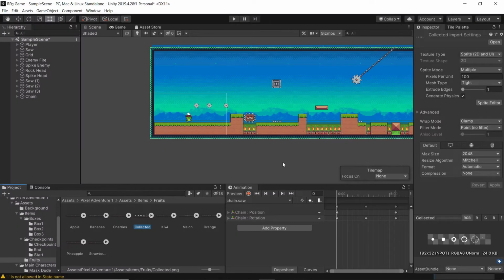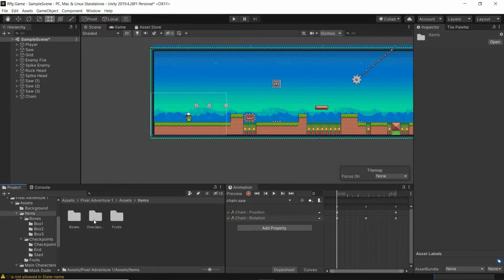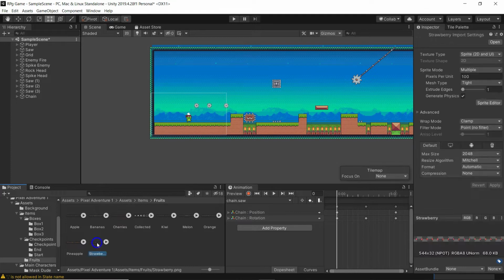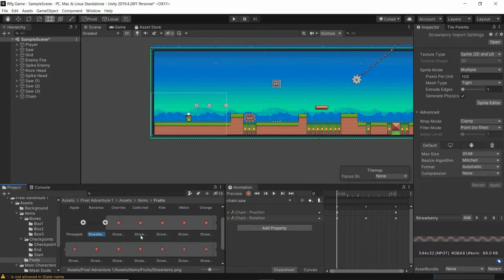In this video, we are going to make an object that our player can collect. So for doing that, we need to go to our asset. Let's go to items, then fruits. Here we have different fruits. I picked the strawberry fruits.